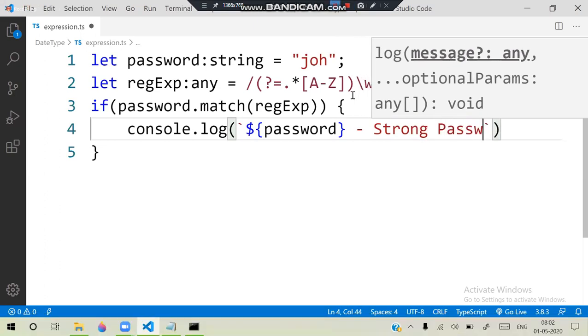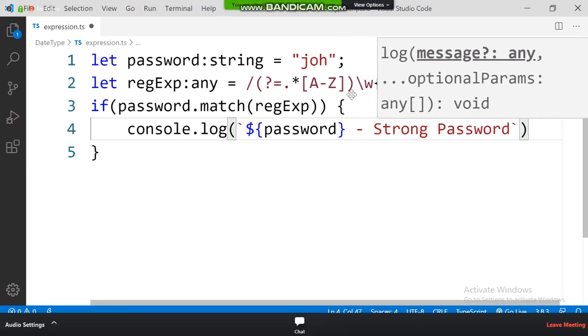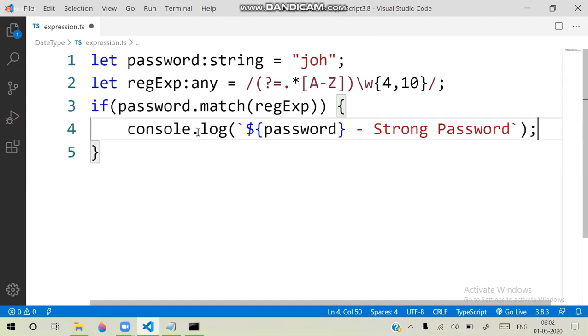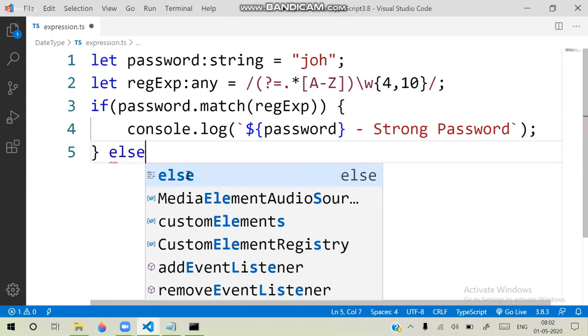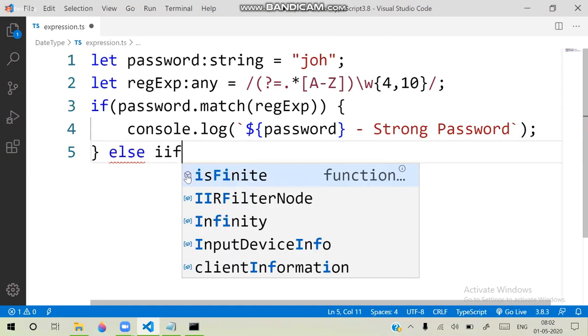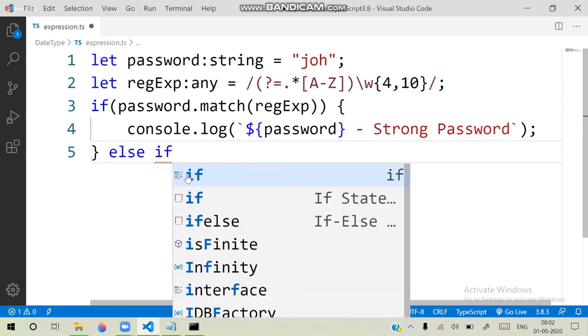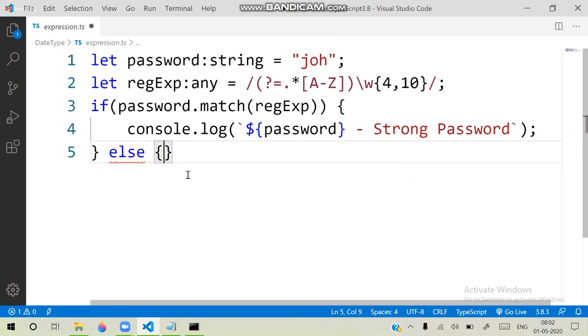Strong password. That is a strong password. We are configuring that strong password. So then else, if we are writing one more condition, or else what should happen? Else console, here we write one more condition.